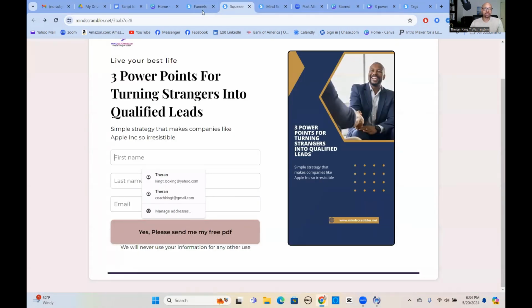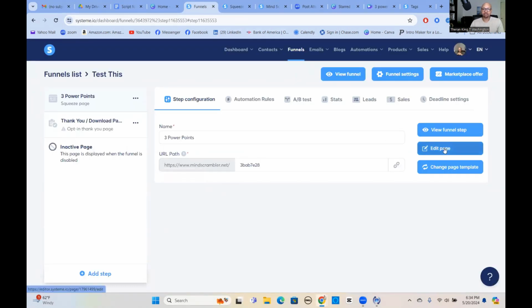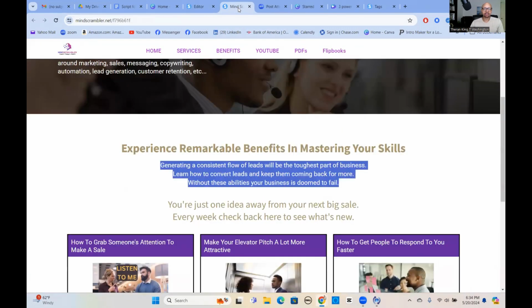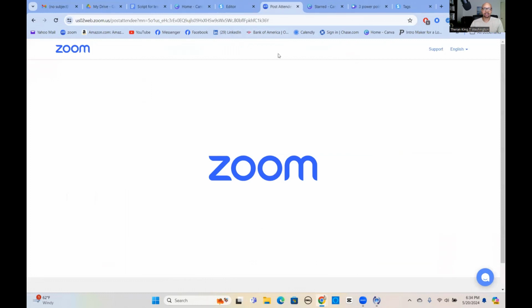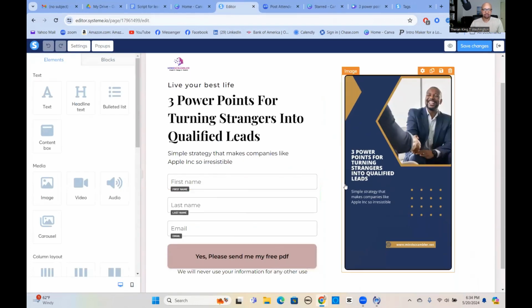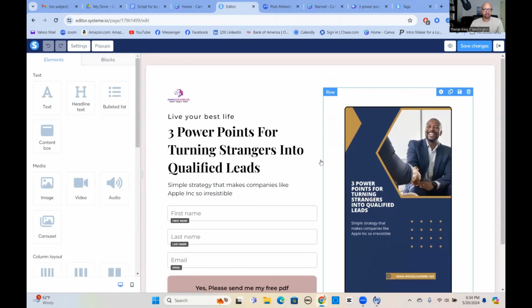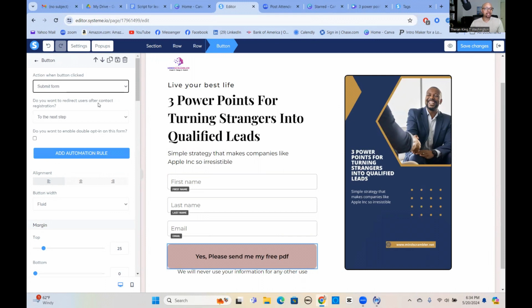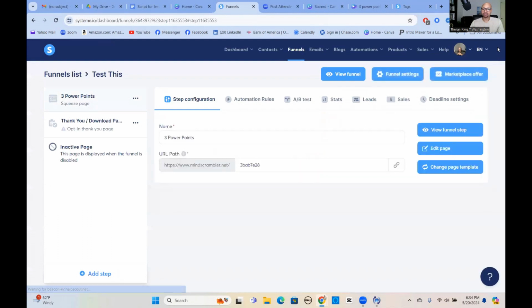So what you do here is, you go back, edit page. Get this out the way. Get that out the way. All right, so you go edit page, click back on the button, and then you hit submit form. That's going to tag them as well as send them the email, right? So now you hit save. You go back.